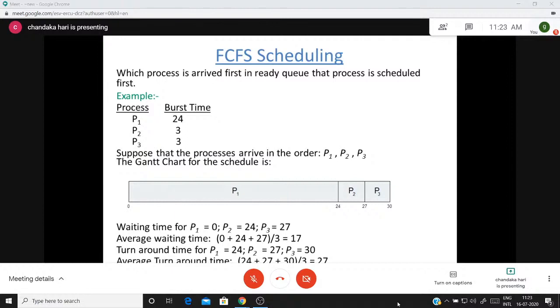After 24, P2 is started. Here I have indicated P2. 24 plus 3 now becomes 27. After 27, P3 enters. So P3 runs, and 27 plus 3 is 30.